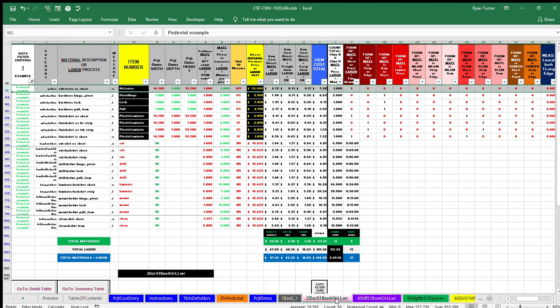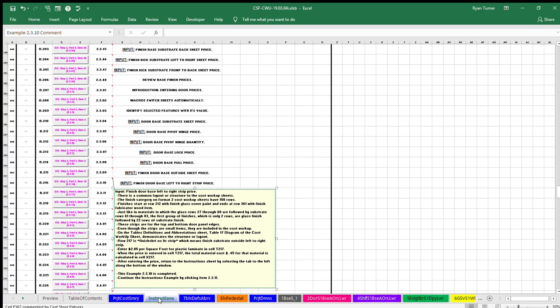cell X217. After entering the price, return to the instruction sheet by selecting the tab to the left along the bottom of the window. This example 2.3.10 is completed. Continue the instruction example by clicking item 2.3.11.